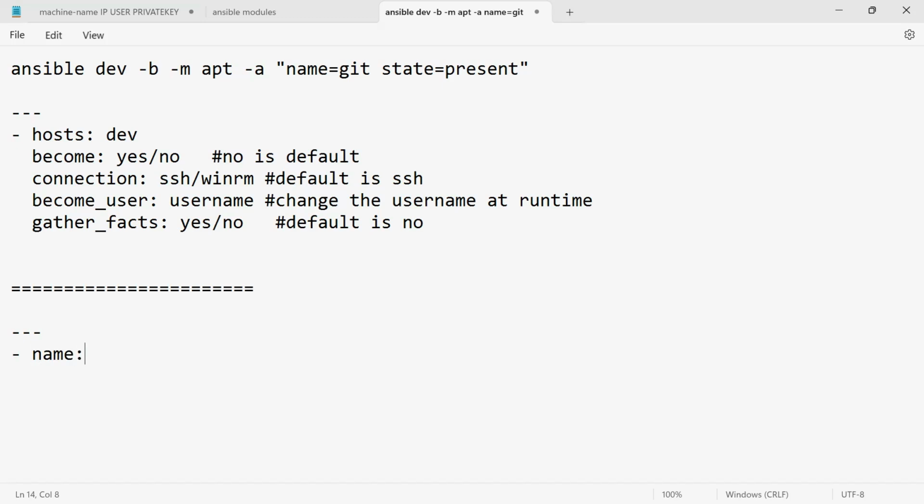Name is equal to... first I wanted to create a file, or let us start with the name: install git. So, installing packages. This is the name of the thing that I wanted to do. Then, what are the machines I wanted to connect? Host colon, and these are the group of machines I wanted to connect.